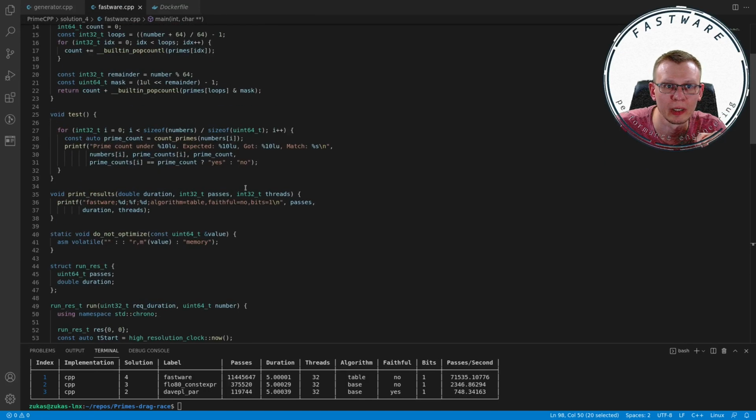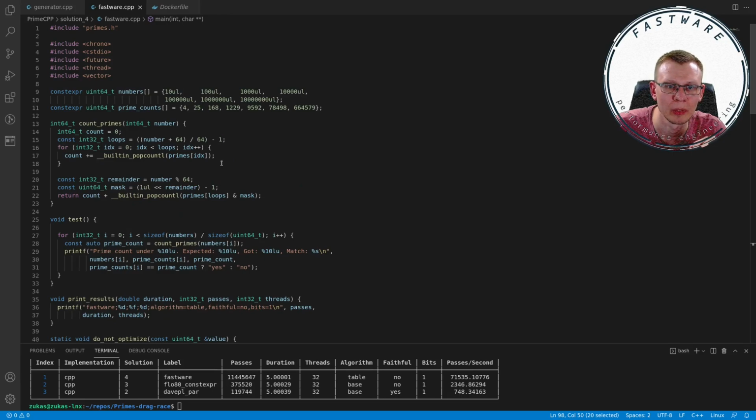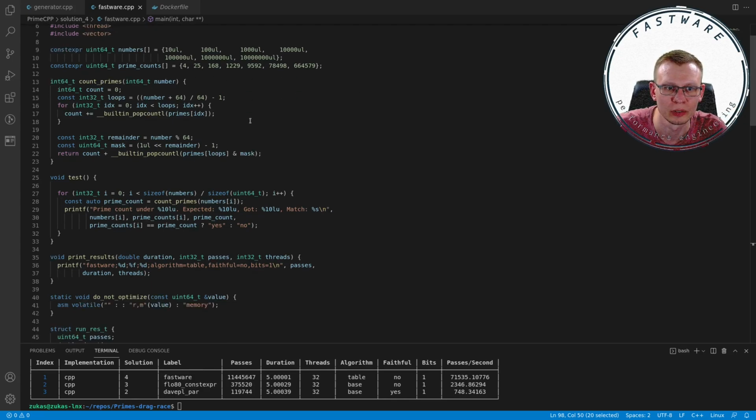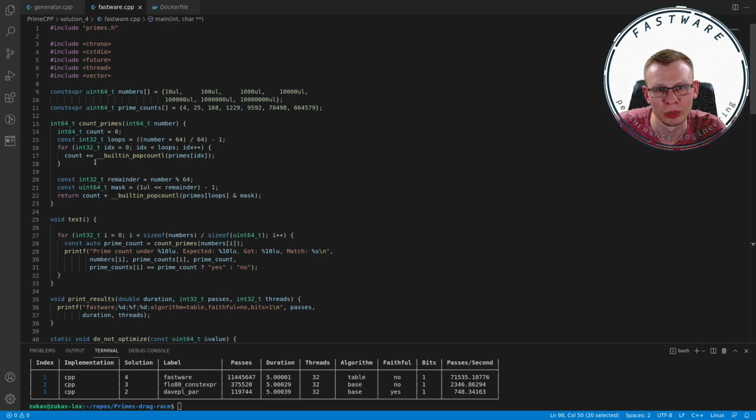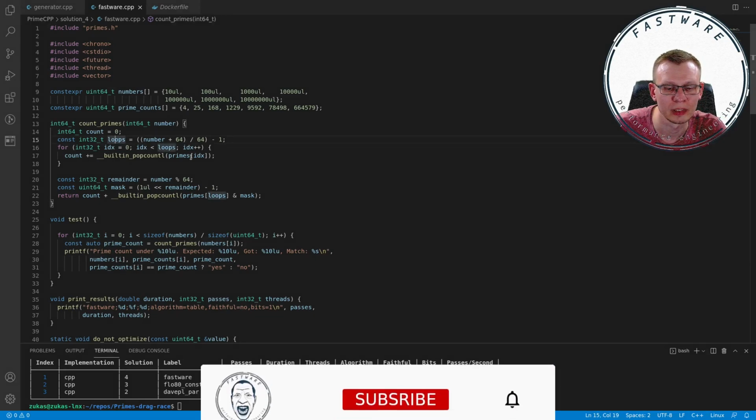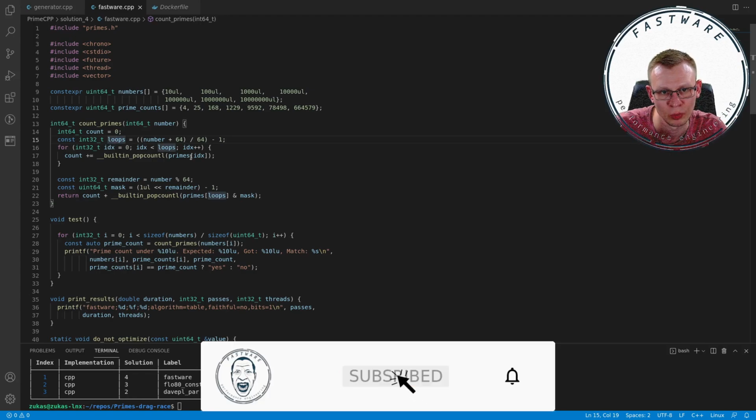So here is my implementation of this particular algorithm. This is just historical data, to make sure that what I'm doing is correct, because I run the test in order to validate that what I'm doing is right. So what I do is I count, I have a loop, right? So how many uint64s I consume fully. Here this loop designates how many uint64s in that table I will be consuming fully.